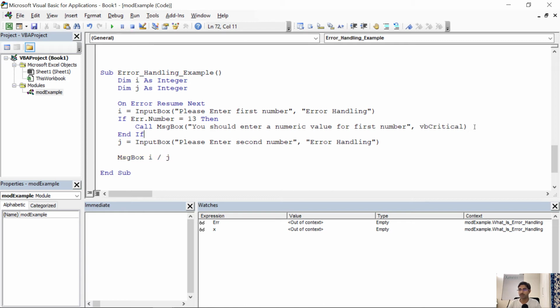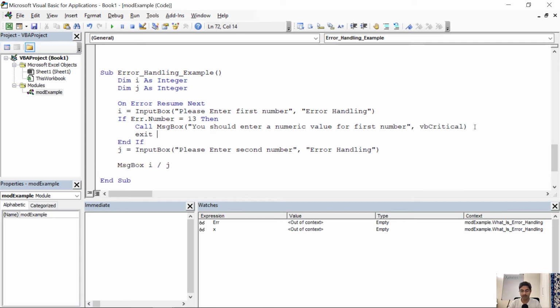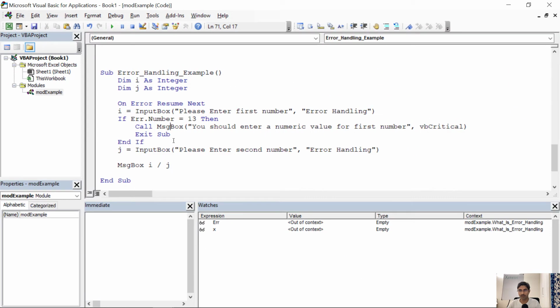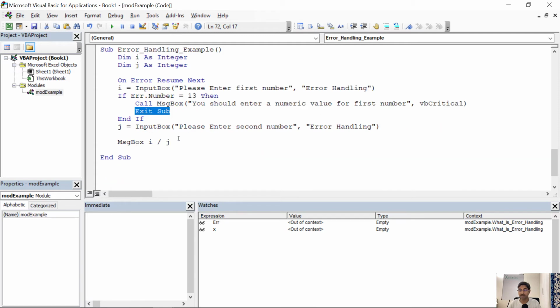So what I can do is write a statement called exit sub. Exit sub is again a keyword. You can see this is in blue color. This will help you exit from this sub procedure. If you are inside a sub procedure and you want to exit it, you can use exit sub. If you are inside a function, similarly you can use exit function.